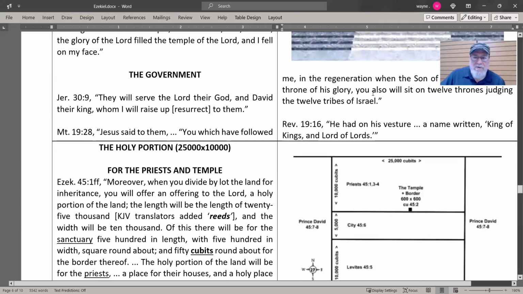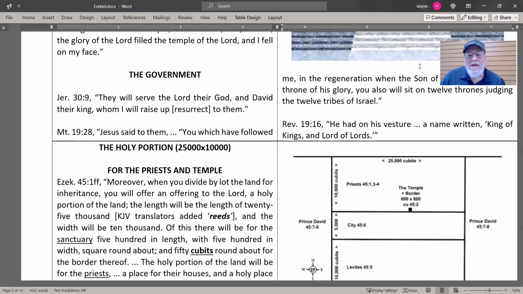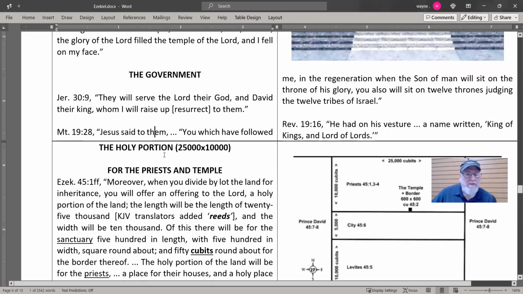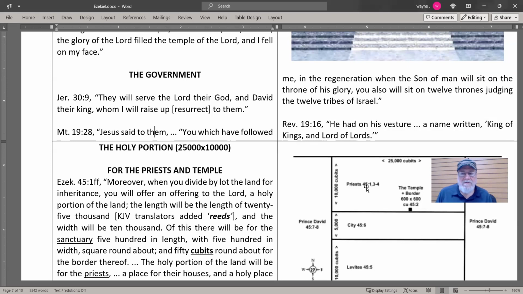Jesus said to them, maybe you can read, is there something blocking it? Yeah. Maybe you can read this one, Matthew 19:28. Jesus said to them, you which have followed me in the regeneration, when the Son of Man will sit on the throne of his glory, you also will sit on 12 thrones, judging the 12 tribes of Israel. So under David the king, he's over all of Israel. Then we'll have the 12 apostles. One of them is going to be over each tribe.